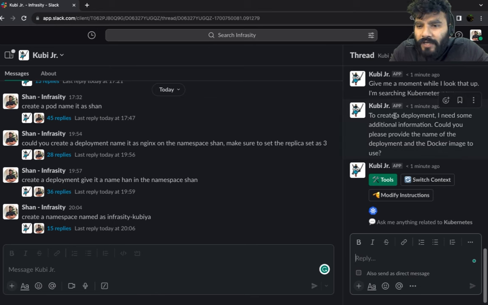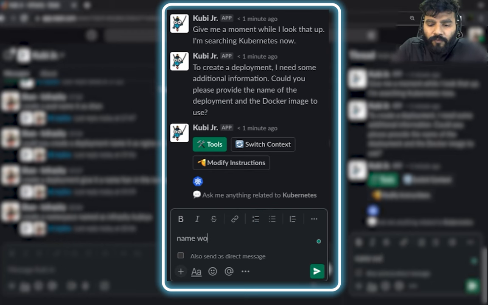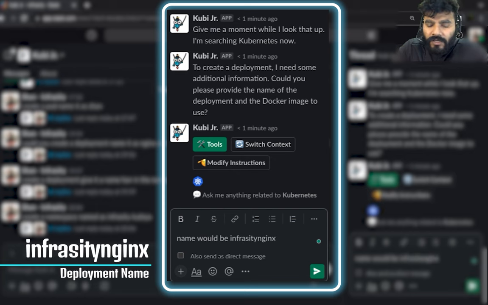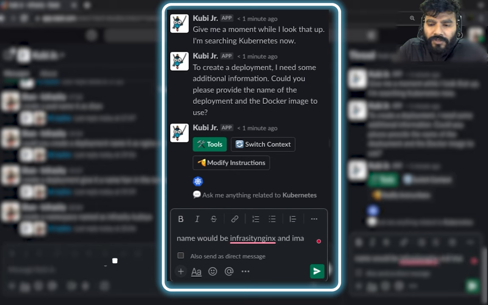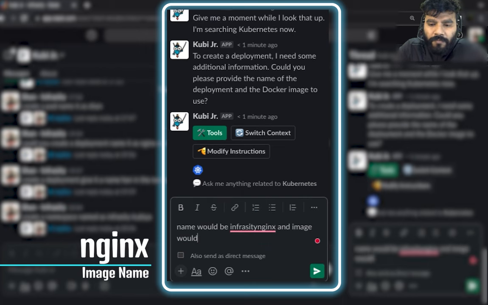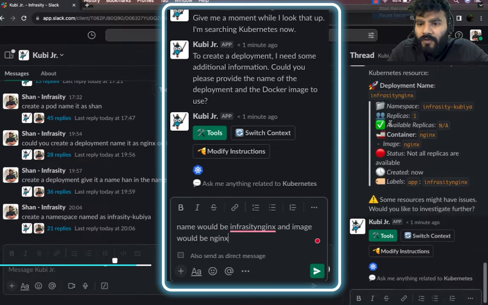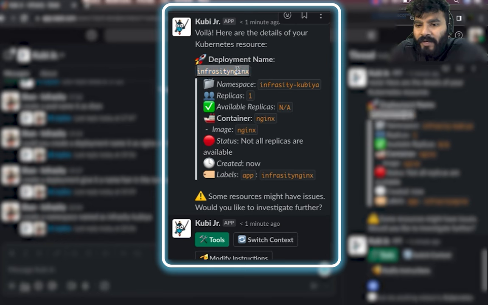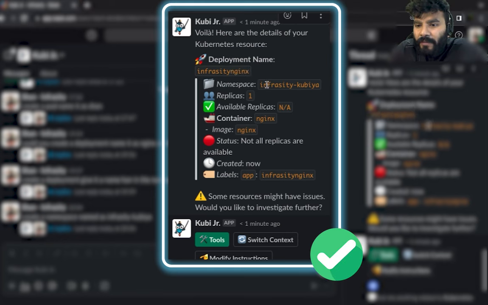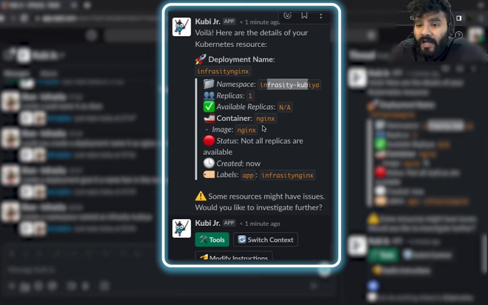It's going to ask us that to create a deployment, it needs some additional information. Could you please provide me the name and the Docker image? Name would be intracity NGINX, and image would be NGINX. All right, as you can see, the deployment has now been created in the namespace, and we've got one replica because we did not define any replica, and we have got the container and the image as well.